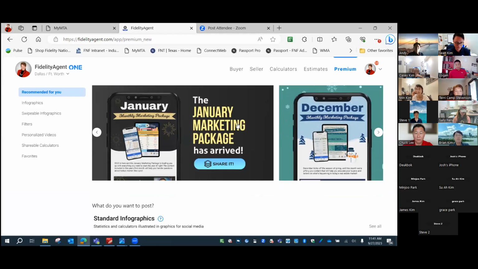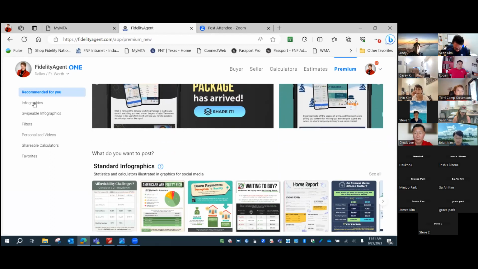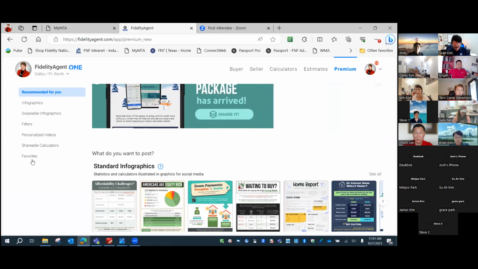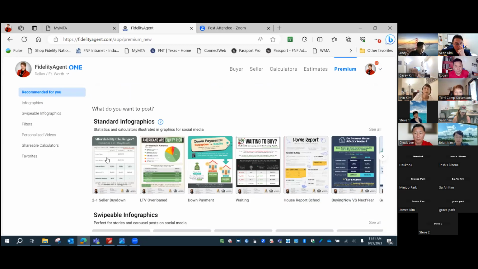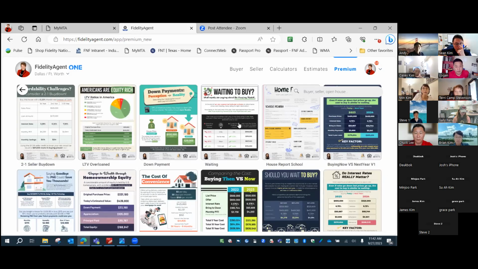Wow. And then these are all, I believe, at the top in the app, or they might be along the bottom. So these are the various premium pieces that you can do, and you can do a lot with these things. So, for example, the infographics, that's where we are. Here's waiting to buy. Let's click on that one.